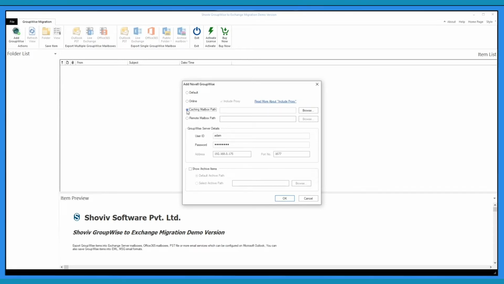You can select the caching mailbox option to add the cache data file of the GroupWise mailbox and provide the username and password of the respective user as well. You can also select the remote mailbox path option to add the remote mailbox data file of any GroupWise mailbox and provide the password of the respective mailbox.